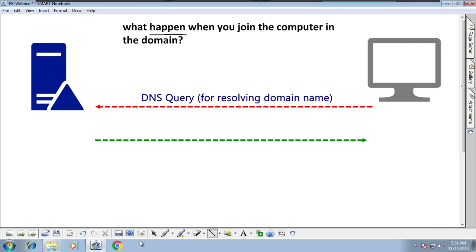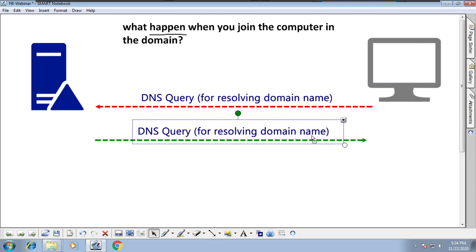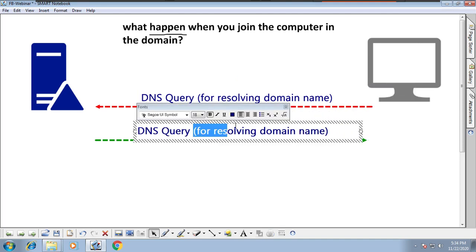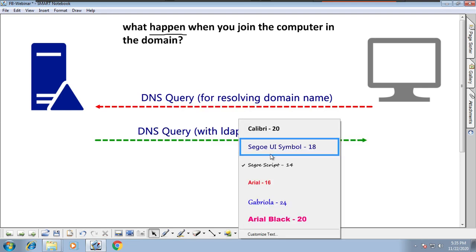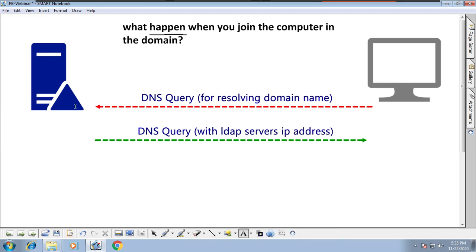So what it says is DNS query resolving for the domain name as well as Ldap, DNS query with the IP address of the Ldap server. Who is the Ldap server here? The Ldap server is the same PC where the Active Directory is running.